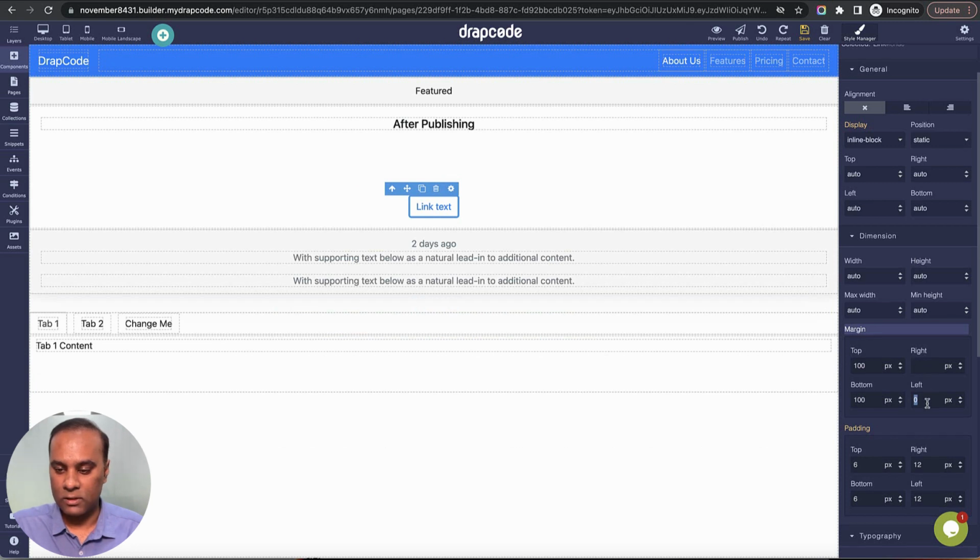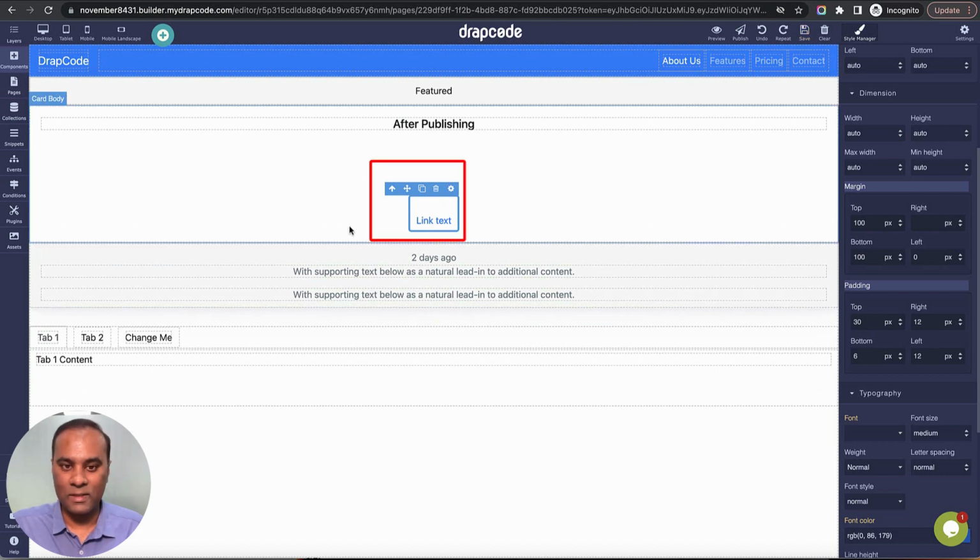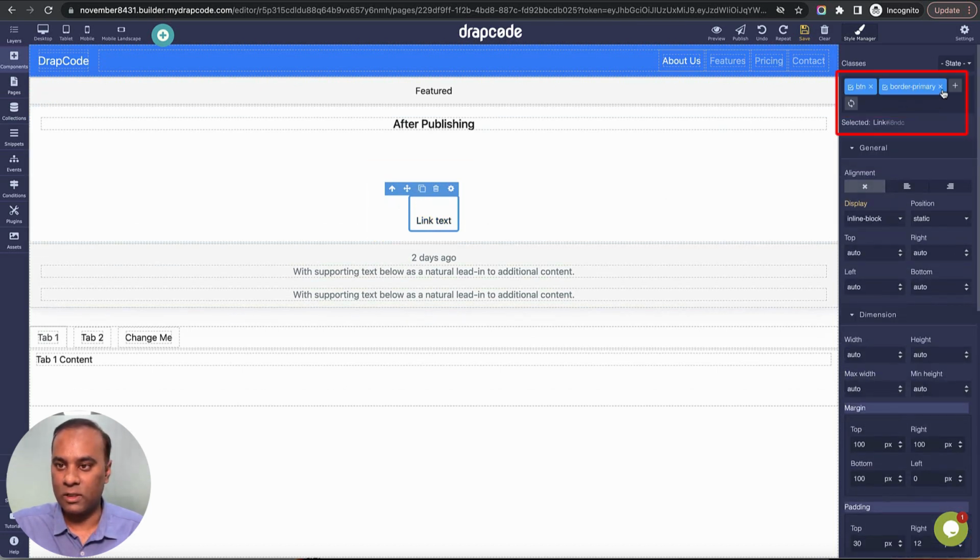Okay, like this. Padding is something which is inside the component. So let's say if I say padding of 30 pixel, then it will keep a space of 30 pixel inside the button. Here you see it's inside. Let me just change the class so that you can see.